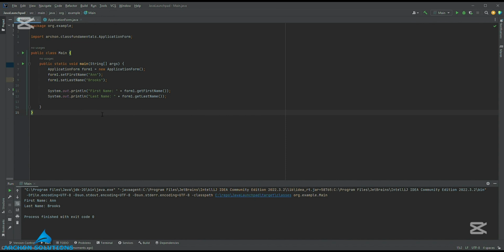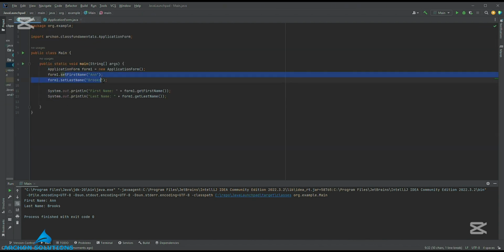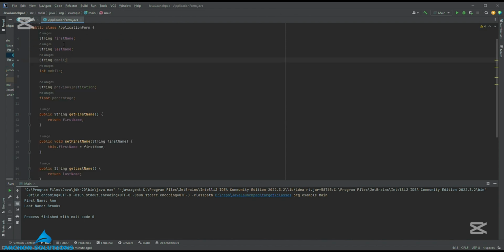Now, if you see, this application form is incomplete because Anne Brooks, the applicant, has only given me the first name and last name and has not given me the other information like email, mobile, previous institution and percentage. And as an institution, I really want to contact the candidate back. So I need at least the email or the phone number. And also I want to shortlist the candidates based on their previous merits. So I want to know which institution they had previously attended and what is their percentage.